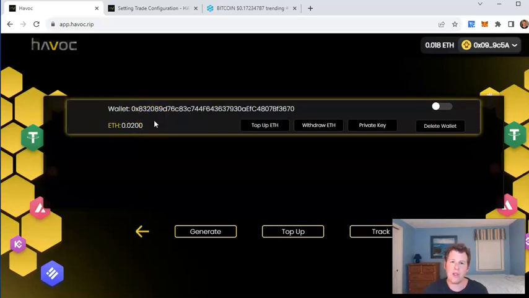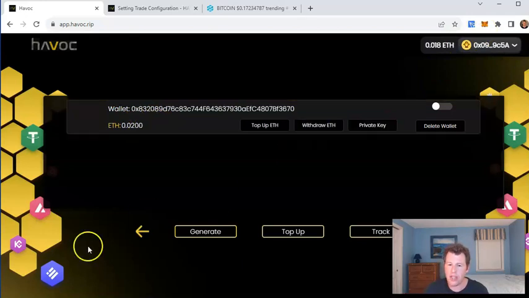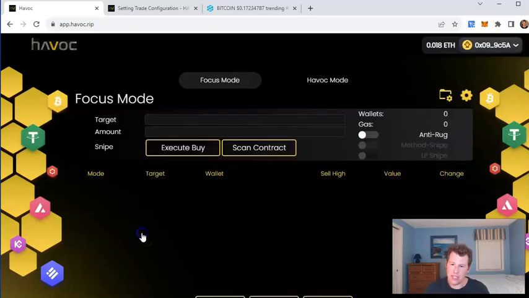Okay, and then after you execute the trades, if you want to send the gas fees, the ETH, back to your wallet, the MetaMask wallet, you just click Withdraw ETH. It's that simple. So now let's get into the trading.